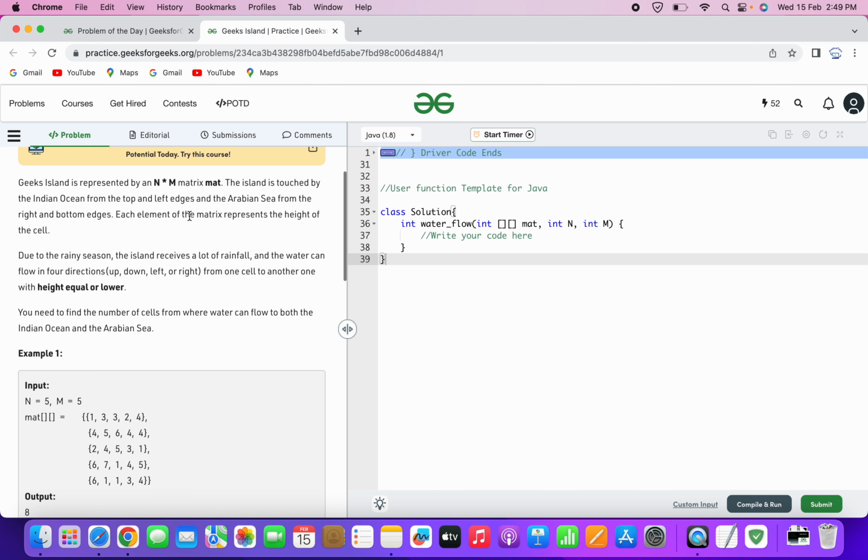Each element of the matrix represents the height of the cell. Due to the rainy season the island receives a lot of rainfall and the water can flow in four directions: up, down, left or right, from one cell to another with height equal or lower. So that is the normal phenomenon of water flowing. The water will always flow from the higher to lower or to the surfaces of equal heights.